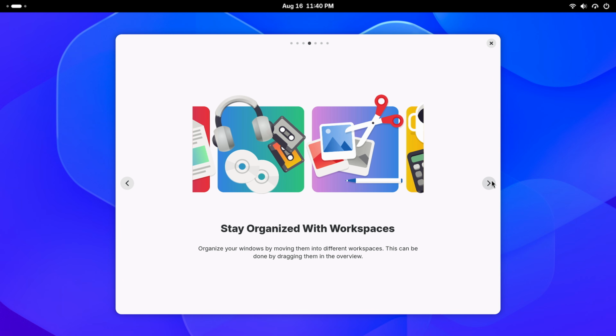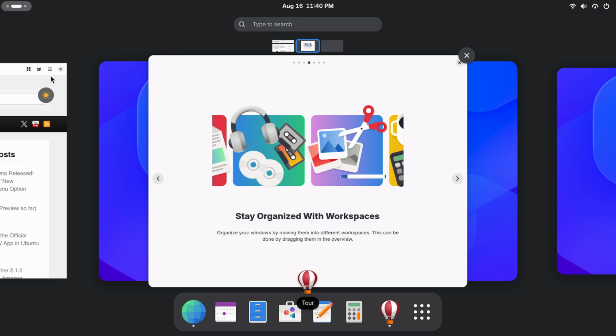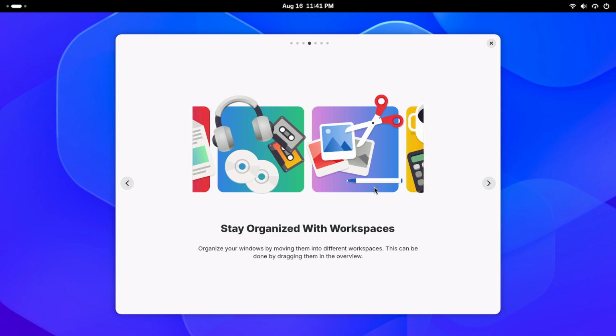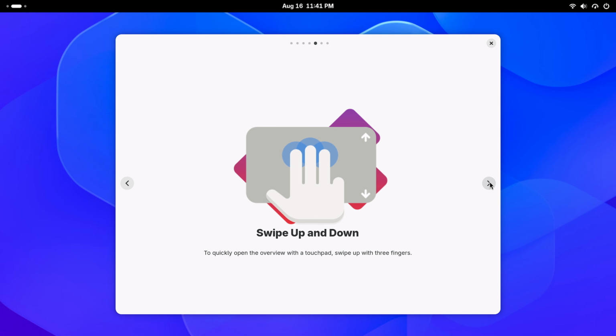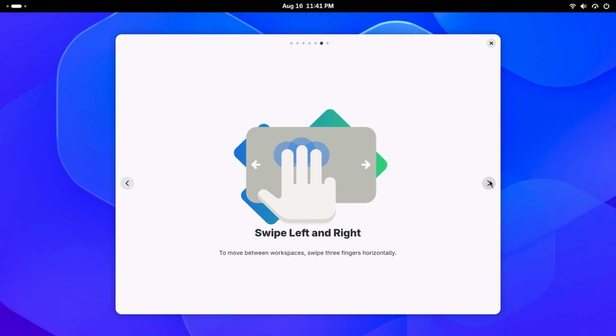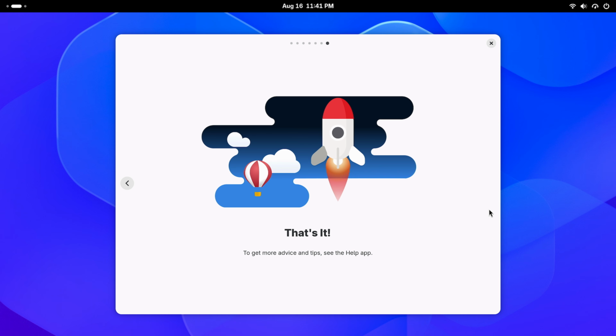All of GNOME really. Stay organized with workspaces. Again, you have multiple workspaces over here. So these are your workspaces. They get added dynamically. By default, it's dynamic. You can change it to static, whatever. And if you're on a laptop, you have swipe up, swipe down to change the overviews. And you can also move around through the workspaces by swiping left to right. And you can do all that good stuff if you have a trackpad attached to your laptop. Okay, that's it for the basic introduction.